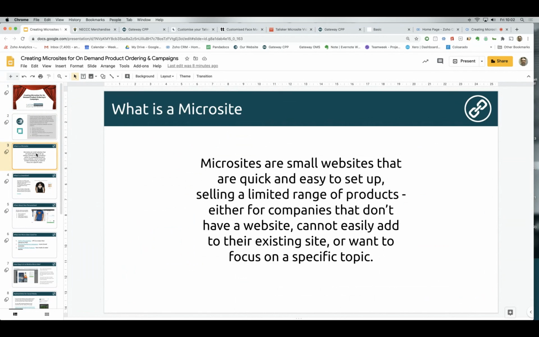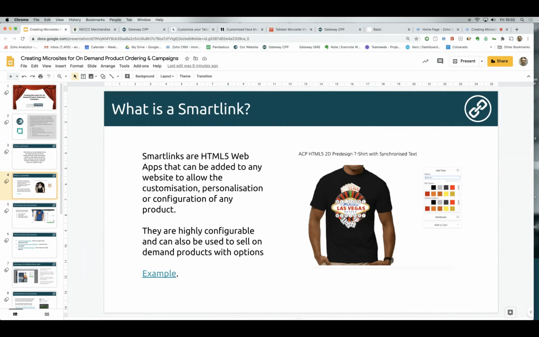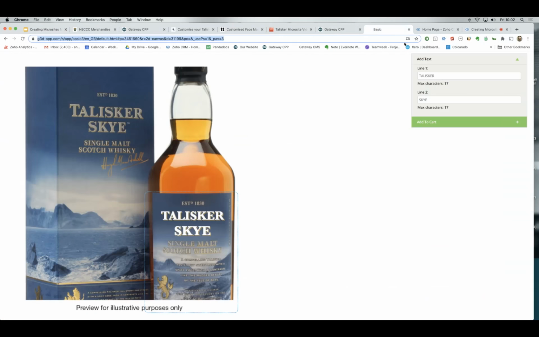Either for companies that don't have a website, cannot easily add to their existing website, which is very common, or want to focus on a specific topic. And what powers a microsite is what we call a smart link. So a smart link, if we go and have a look, is in essence a URL. And you'll see here Jake showing you where to put a URL in Shopblox, but a URL that enables you to have a window, in this case, that creates a personalized product.